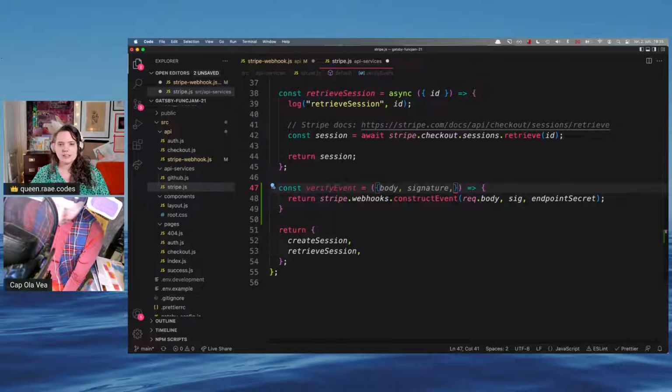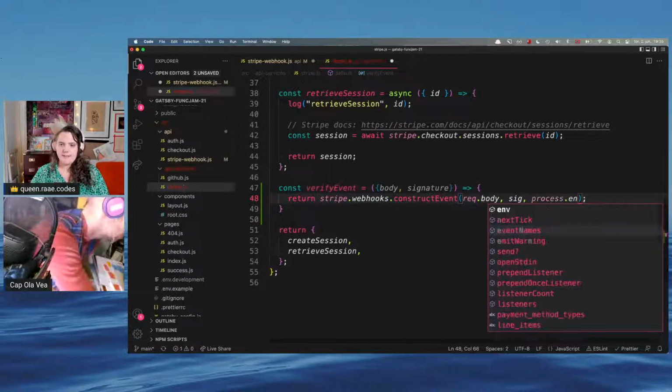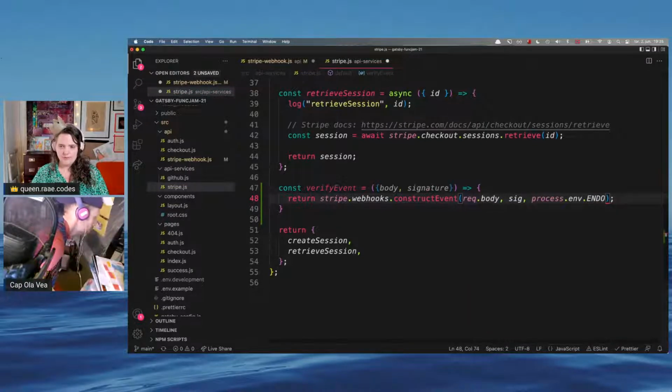So we need the body and the signature, and then our endpoint secret is going to be process dot env dot endpoint secret or something. I'm going to find out what I've called it. I have some notes.